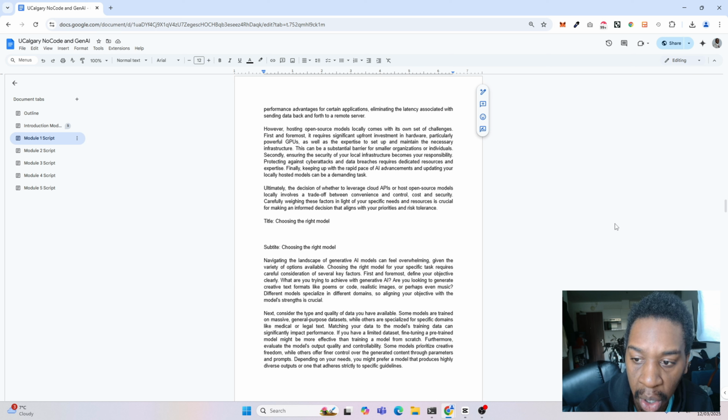Ultimately, the decision of whether to leverage cloud APIs or host open source models locally involves a trade-off between convenience and control, cost and security. Carefully weighing these factors in light of your specific needs and resources is crucial for making informed decisions that align with your priorities and risk tolerance.